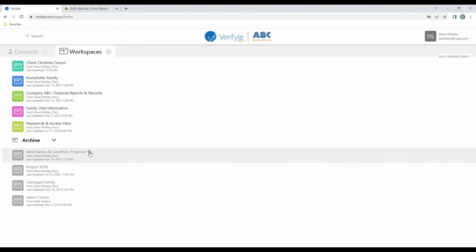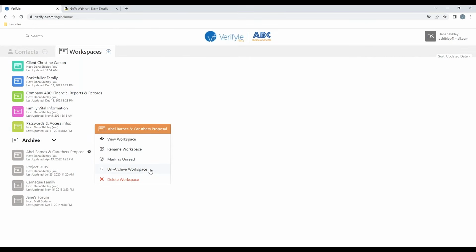And I can click on the gear symbol anytime I'd like to unarchive the workspace, which would automatically bump it back up into the active colored workspaces area. And you should also know that if anybody were to add new information to this workspace, such as a new file or a new message, it would automatically be bumped back up into the active workspaces area.